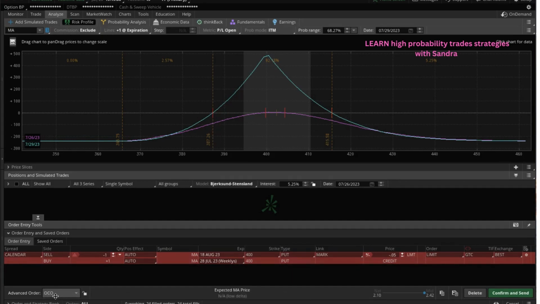Okay, so the next thing we're going to do, we're going to go to advanced orders. And this is not a single order. This is called an OCO order. And the reason is now we're going to put in a closing order for the call side of this. And when we do that, whichever one ends up working, the system is going to cancel it out. So we're programmers right now with thinkorswim.